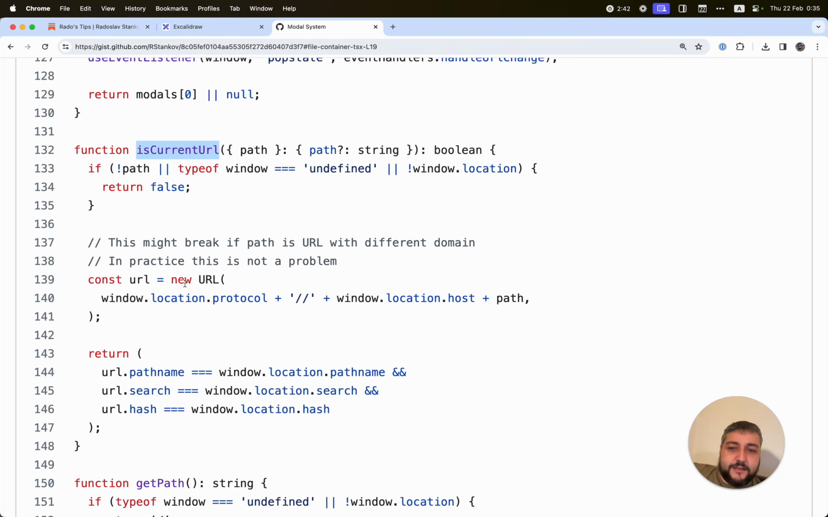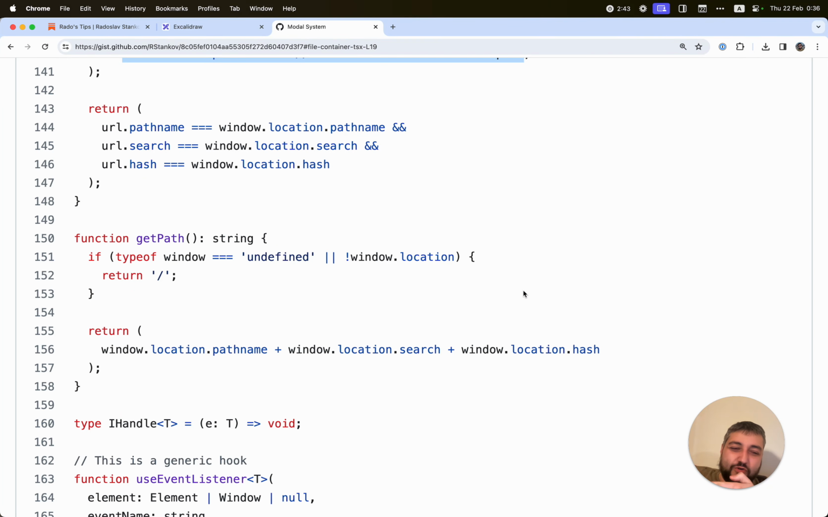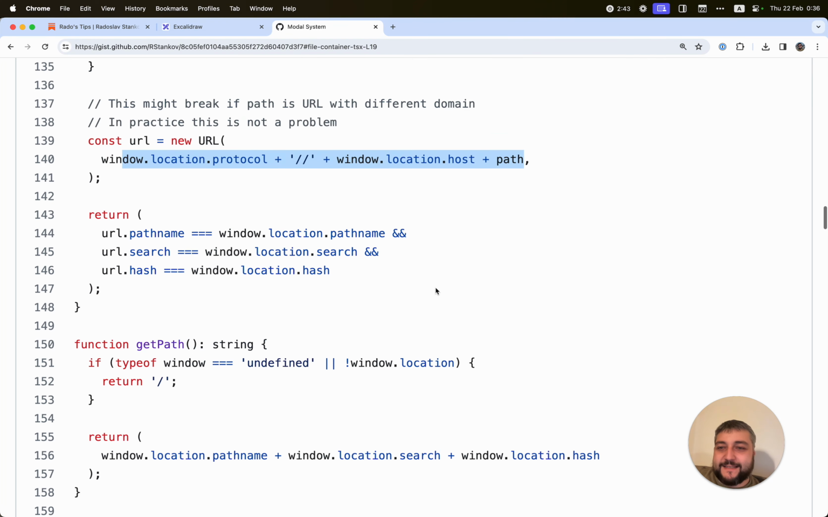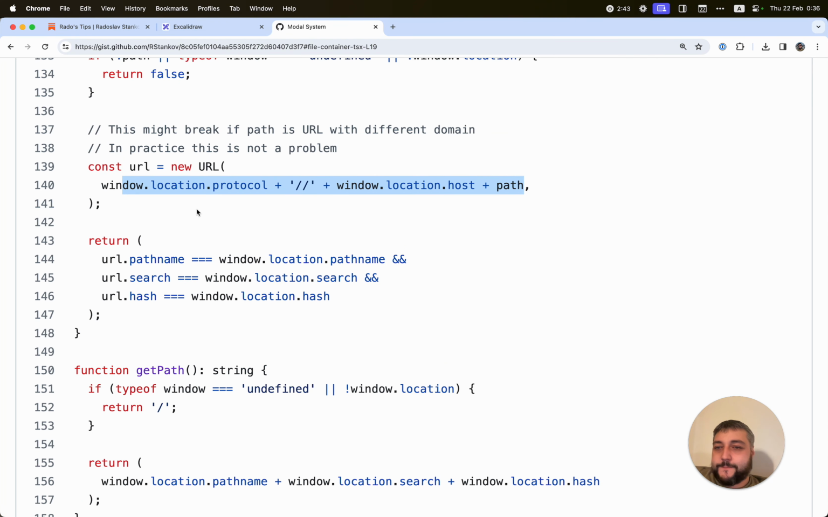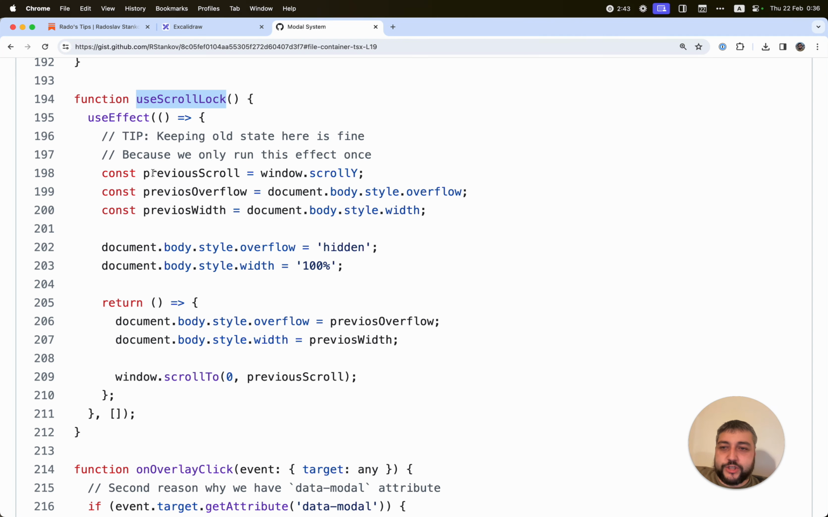isCurrentURL just again checks if the URL is current. Actually, the more correct name might be isCurrentPath, because we honestly just care about the path. Because if the modal opens a new URL with a new domain, a new host, this totally bypasses the whole popstate situation anyway. useEventListener, as I mentioned, is an implementation of useEventListener. useScrollLock is what locks the scrolling position.